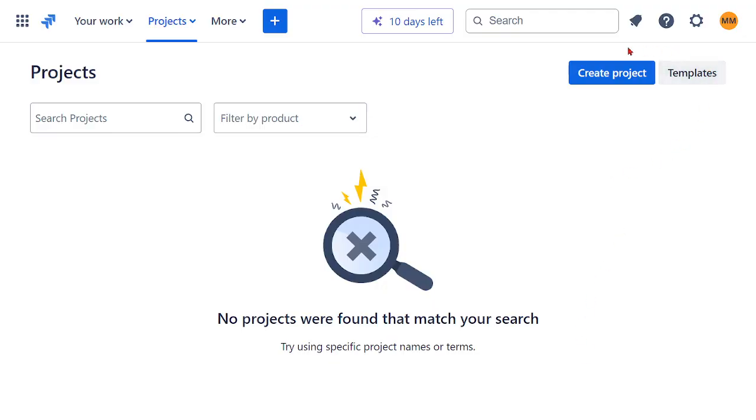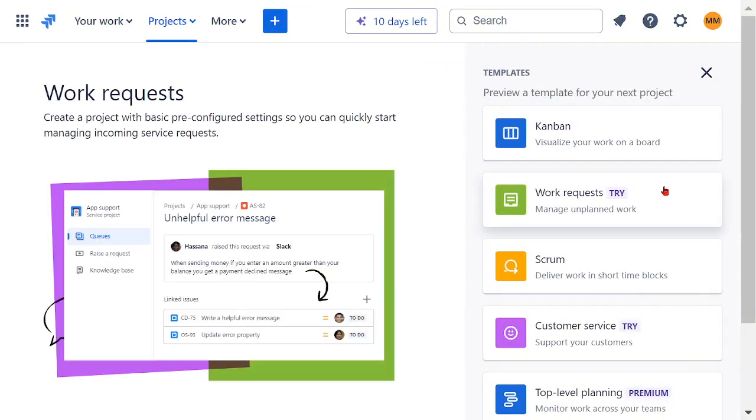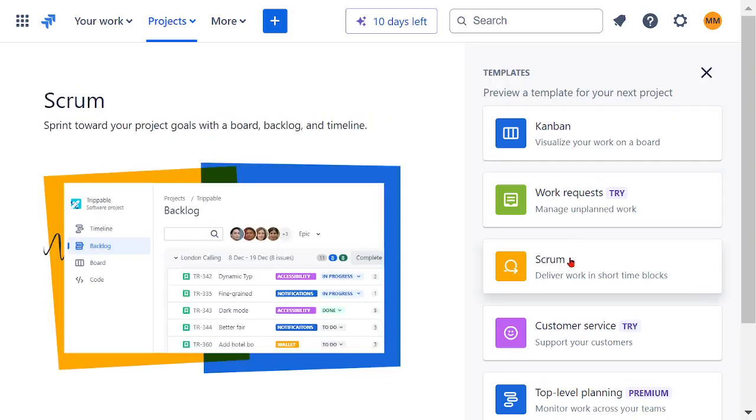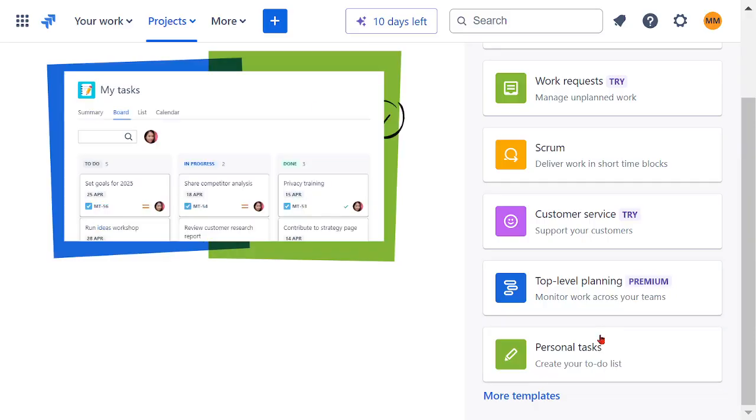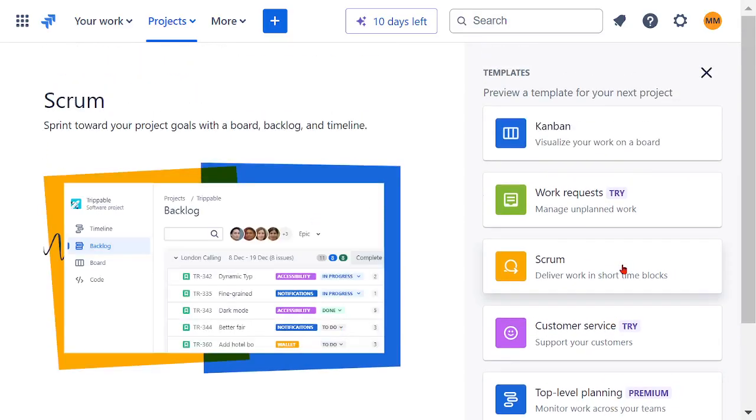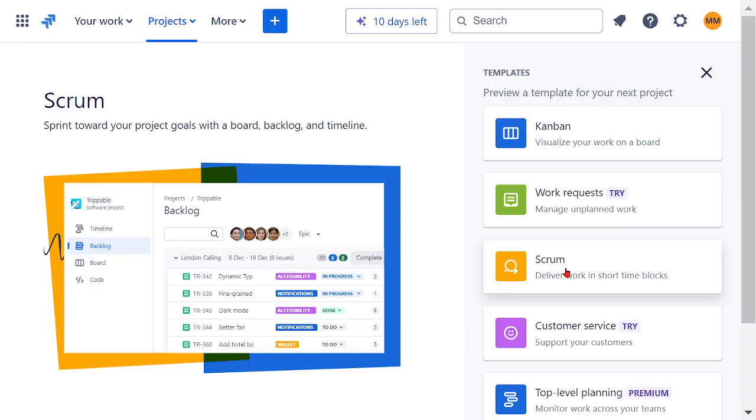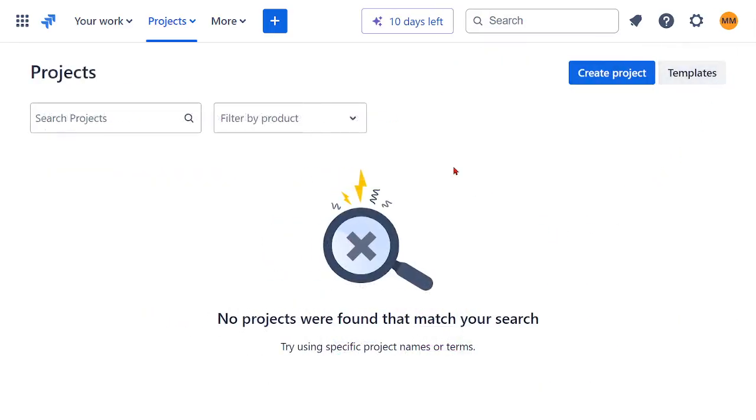Now, on your top right corner, let's take a look at templates: Kanban, work request, Scrum, customer service, personal task, and so on. Now, the choice is next. What kind of JIRA project do we want to create, Kanban or Scrum? Let's click on Create Project.